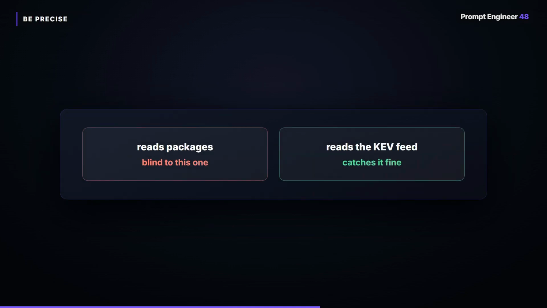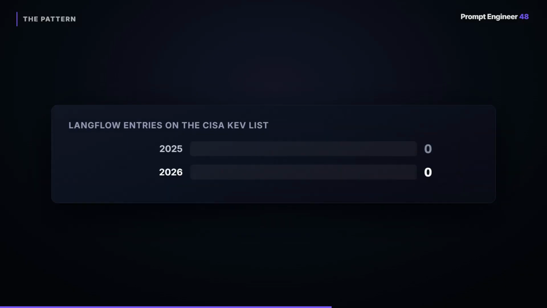And I want to be careful here. This is not "no scanner can see it." One that reads the CISA list will catch it fine. It's the package-based ones that go quiet, which is most of the ones people actually run. Now, I went and pulled the whole government list and searched it. And Langflow is not on there once. It's on there 6 times.